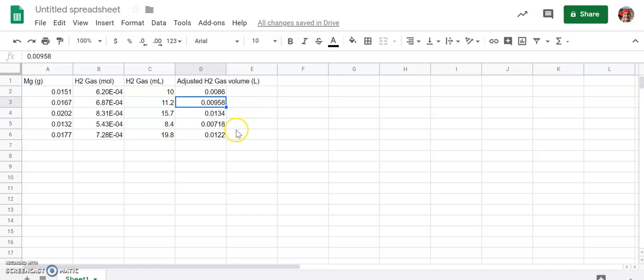Now, before we actually graph the data, notice that I am in Google Sheets. And you should have your columns probably set up something like this. Each teacher might have required a little bit different data table. But at the least, you have to have the moles of hydrogen gas and the adjusted volume of hydrogen gas in liters. That makes sense because we want to know how many liters are per mole of gas. So we need liters and moles here.